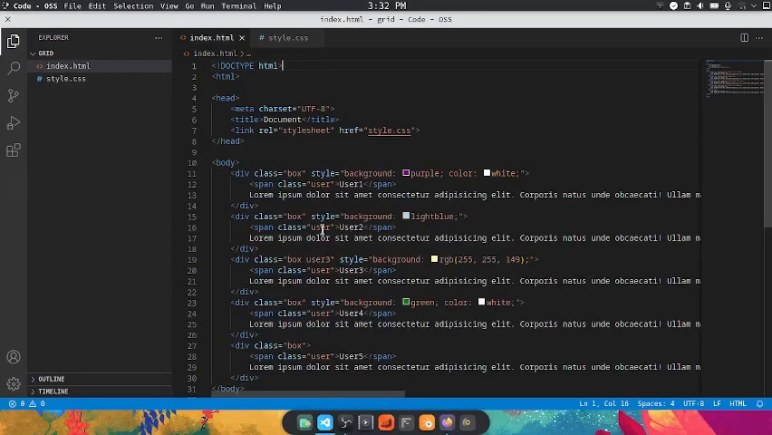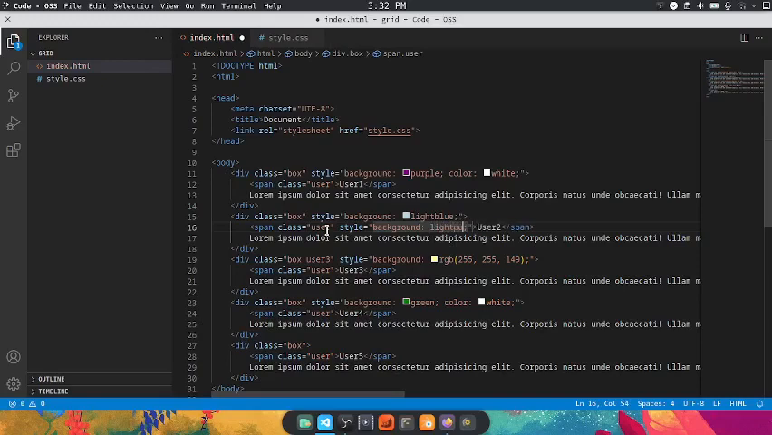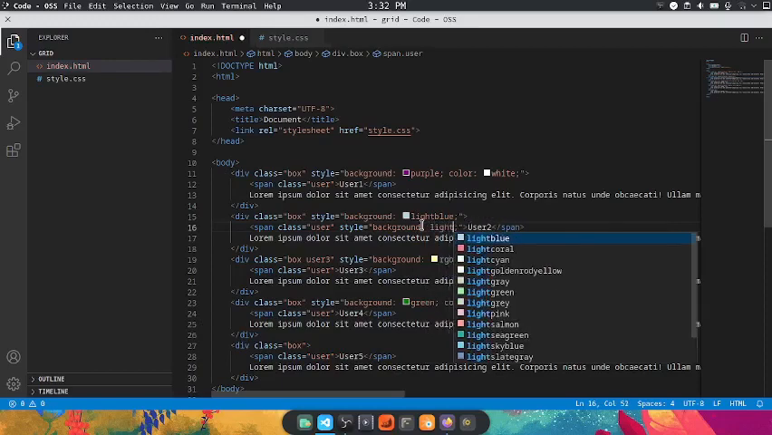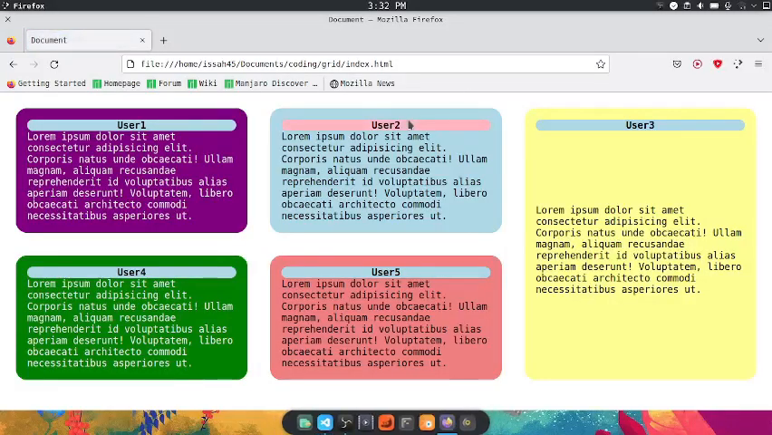Also, in the user 2, it being class user, we're going to have a style background of white pink. Now the background of this will change because before it used to blend in with the background.